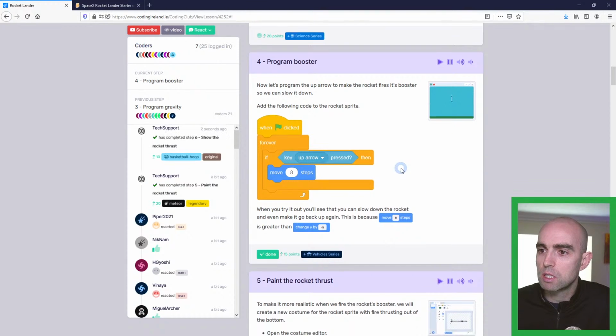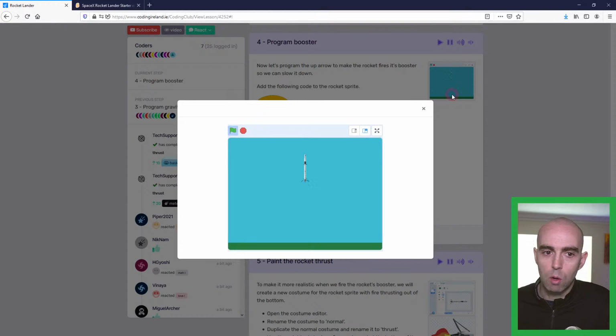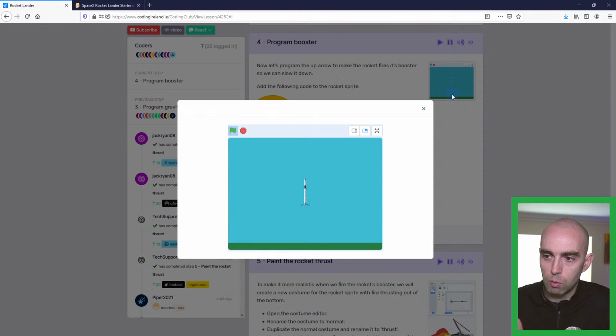Okay, so moving on to step number 4, which is to program the booster. So we've programmed gravity to pull it down. Now we want to program the booster. So when we press the up arrow, we want to make the rocket go up, as we can see here in the little animation.